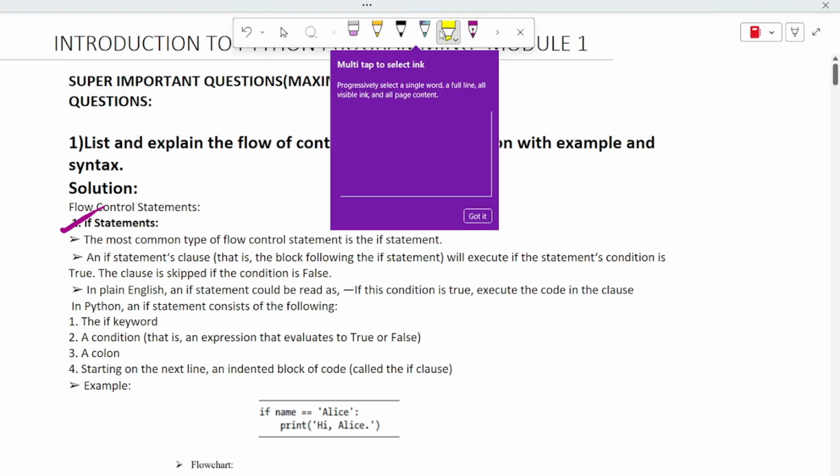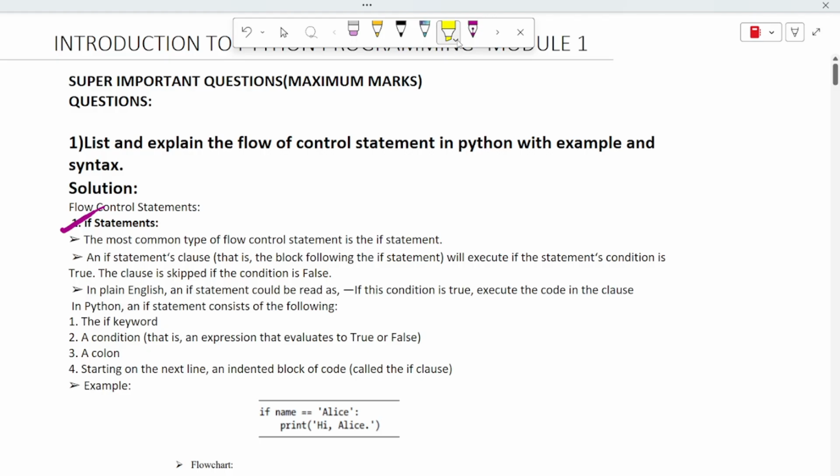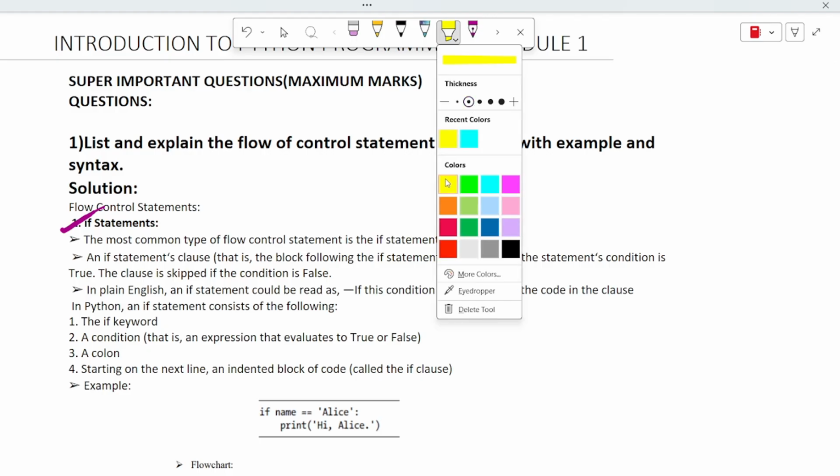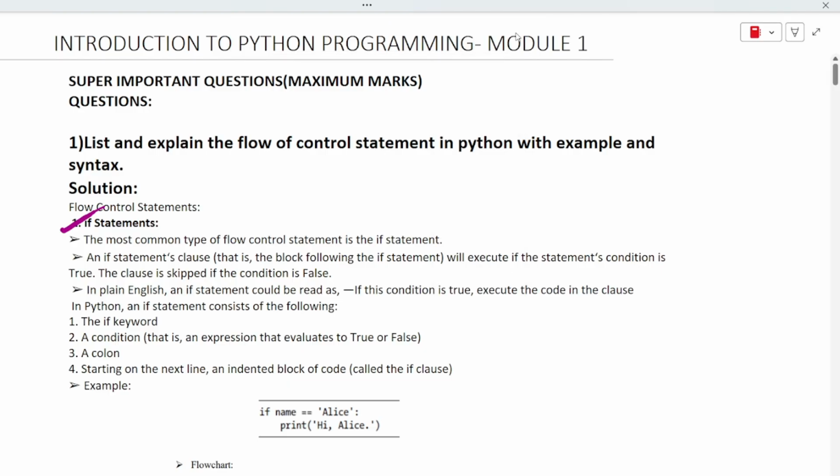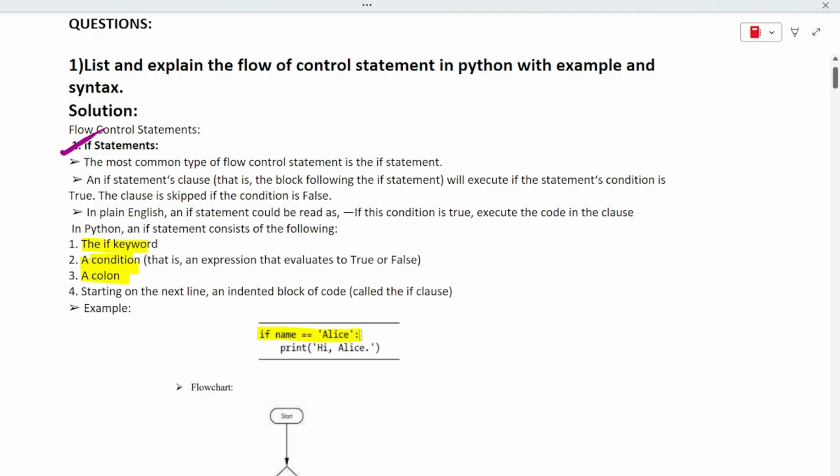Let us use the highlighter for this. It will contain the if keyword, a condition, and the colon. What does the colon mean? These two dots are called a colon. If we see the example, it is having if name is equal to Alice, print hi comma Alice. It is saying that if name is equal to Alice, means if the input given is equal to Alice, you have to print the statement as hi comma Alice.